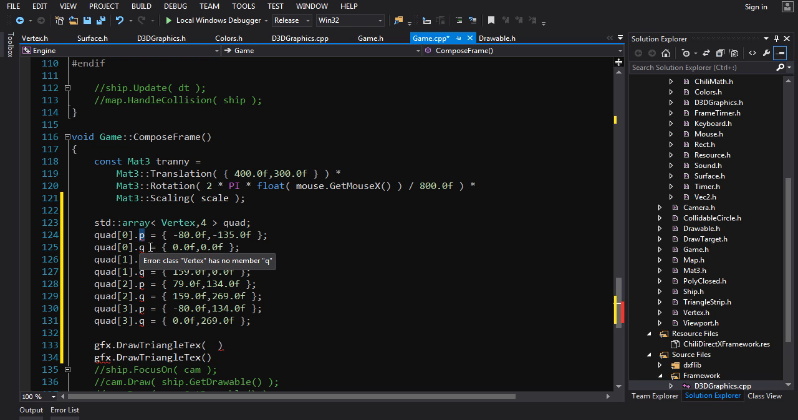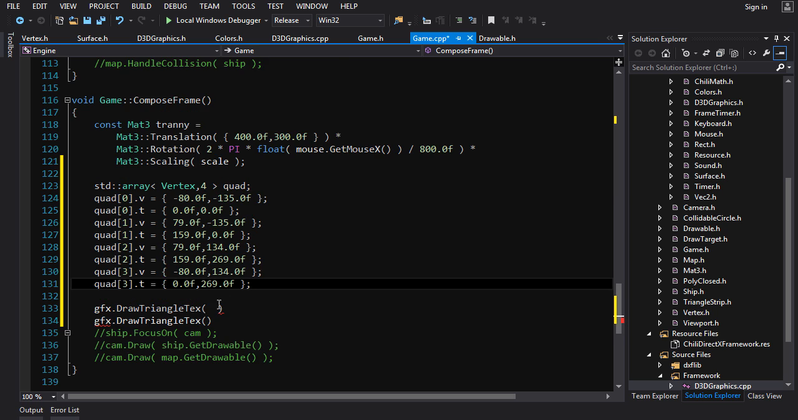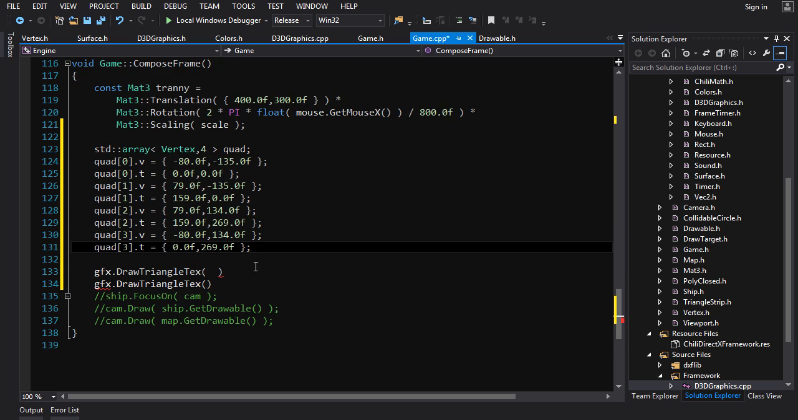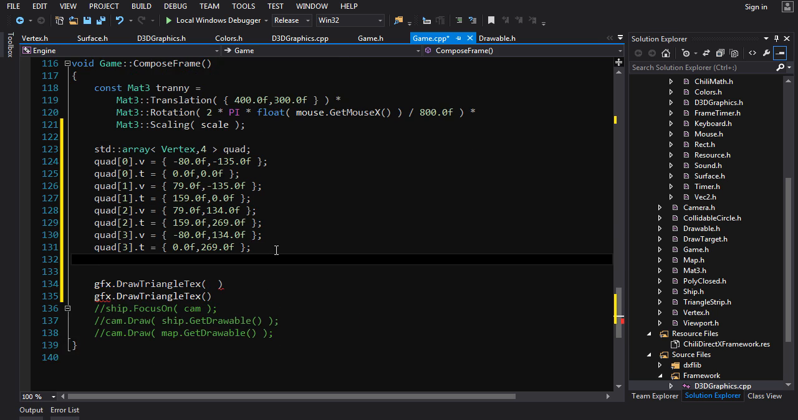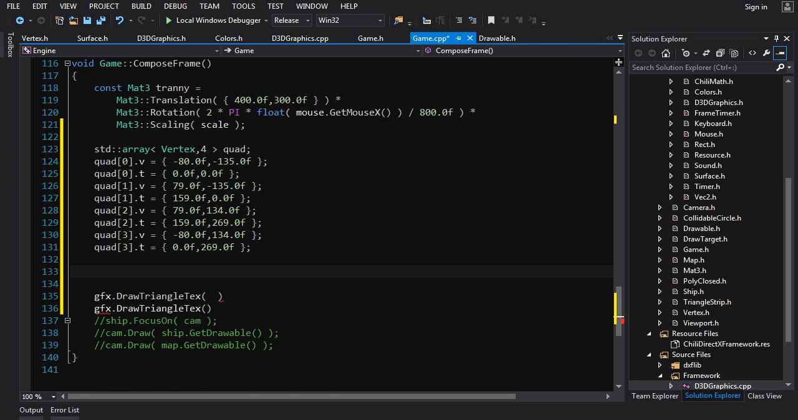Now, P's are now going to be V's. So we want to change our P's into V's. And I want to change our Q's into T's. Okay, so here we have our quad, which is just 4 vertices, arrayed much like you saw me do before, which is kind of a waste of time, but whatever.